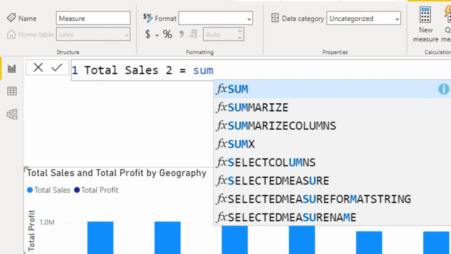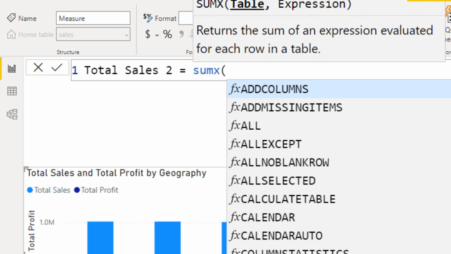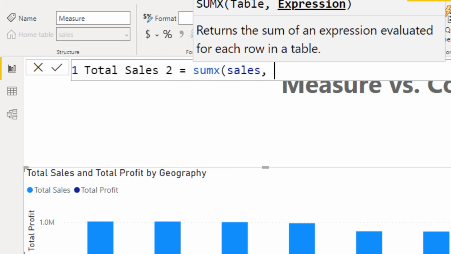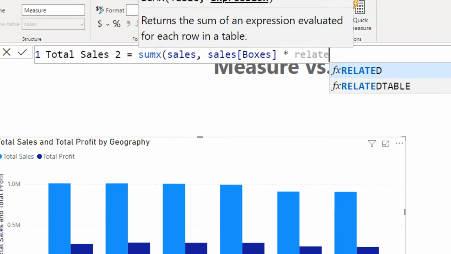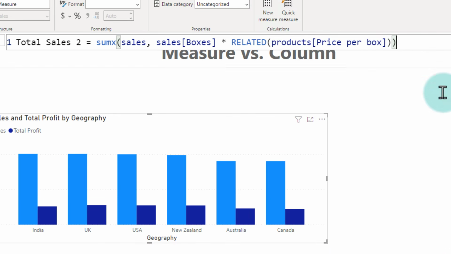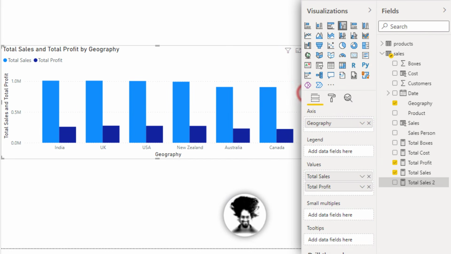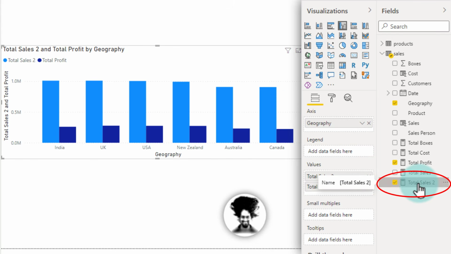So this is where you would use an iterator function like SUMX because we want to sum up all the values. So SUMX is the function that we will use. In the sales table, for each row in the sales table, we want to take sales boxes and then multiply that with the related products price per box. So when you write this SUMX function, it kind of mimics that exact add column functionality, but it will do the operations all in memory and set that value into the measure directly, completely bypassing that extra column option. And you can use this in the graphs and it will match the exact result, but this thing is not relying on that physical column.